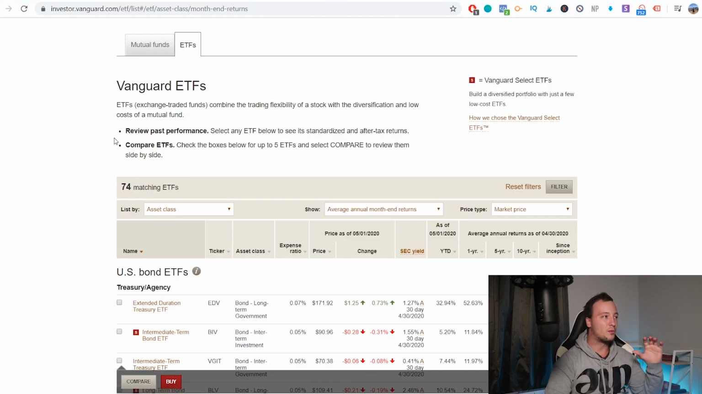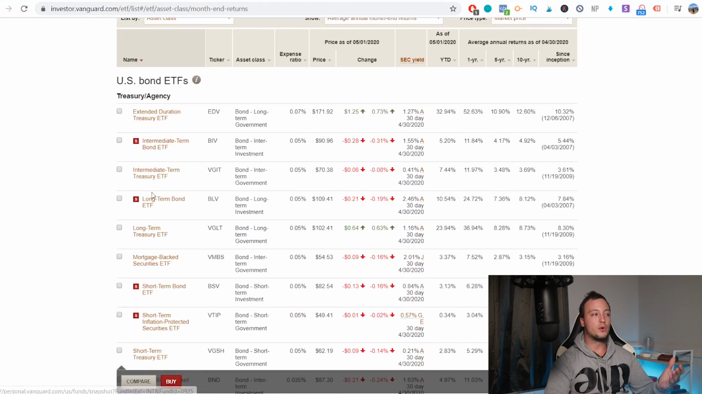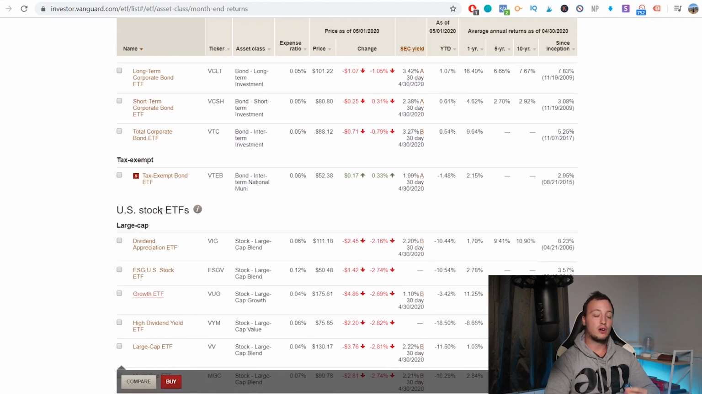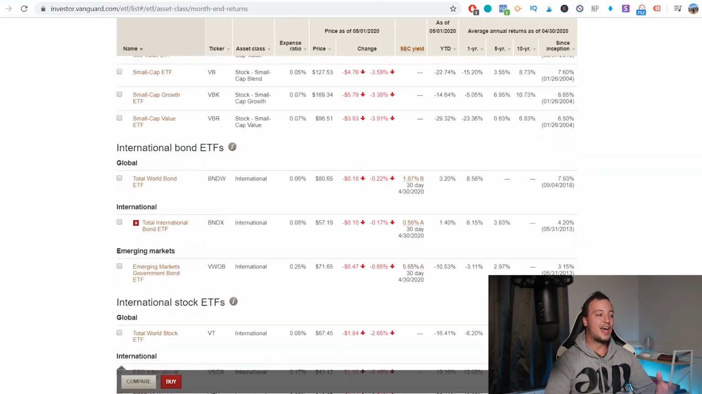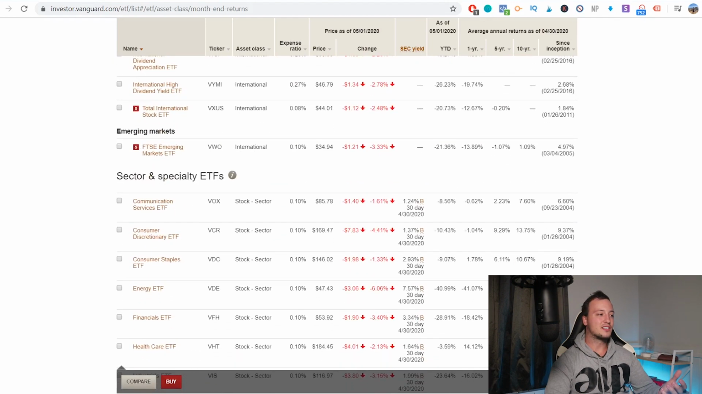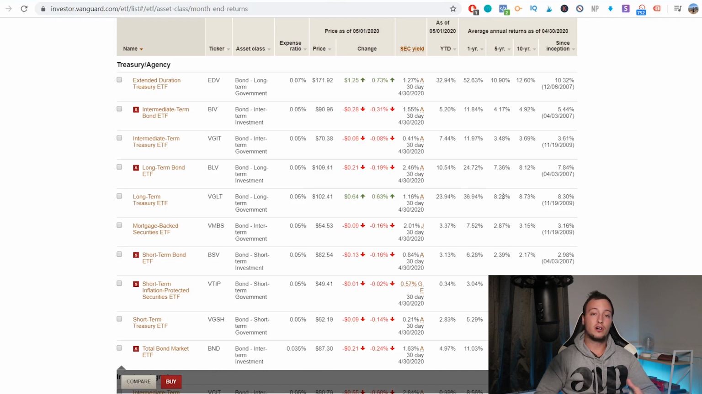So back into my computer now, we can see we have the Vanguard ETF. All you got to do is just type in Google Vanguard ETF list and it will list all of their ETFs. Vanguard have 74 ETFs and they're all split up into 5 different categories, okay? So we have the US bond ETFs, US stock ETFs, international bond ETFs, international stock ETFs, and lastly sector and specialty ETFs. However, popular US stocks and ETFs from Vanguard here are the VUG, the VTI, and the VOO.